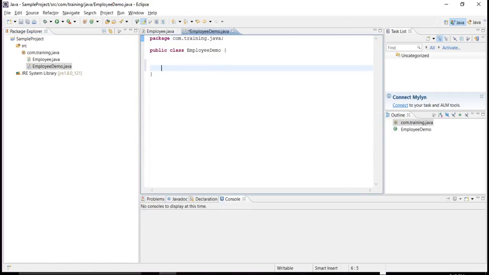Now in this EmployeeDemo class, we will write the code ourselves rather than copying it. So I create a main method, public static void main (String args). Note that if I make any syntax error, the IDE would complain immediately. If I forget this closing brace, then it immediately points it out with a red squiggly line.